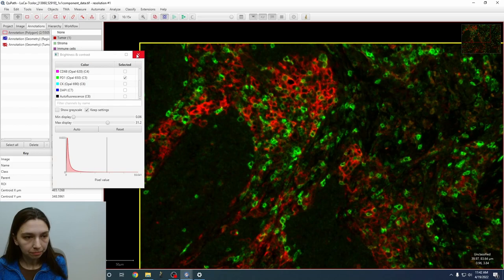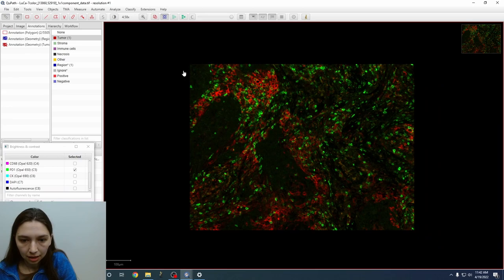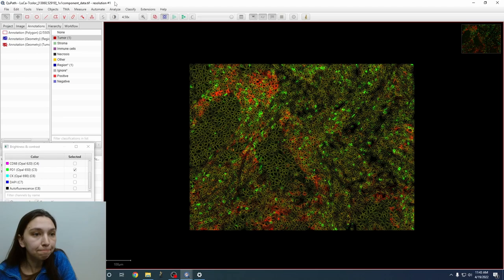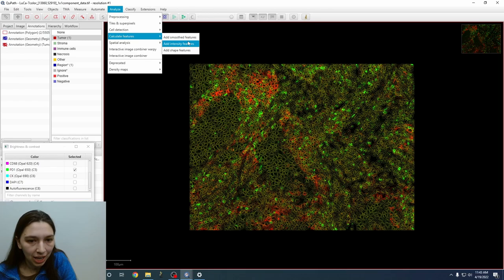So the first thing I like to do whenever classifying cells is just throw in a couple of extra measurements. We might need them, we might not, but I like to just get them done at the beginning. So for that, I'm going to select all cells, and they all turn yellow really fast. And go to calculate features, add intensity features.